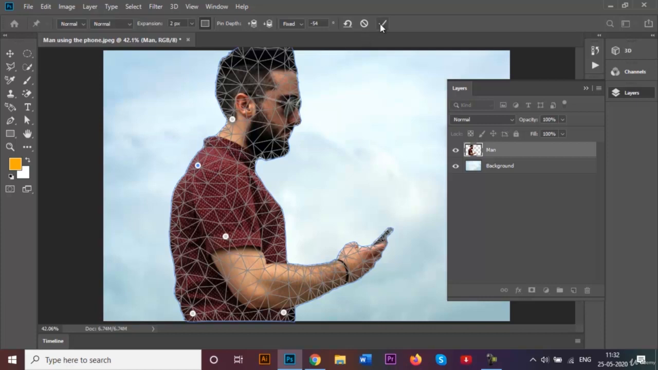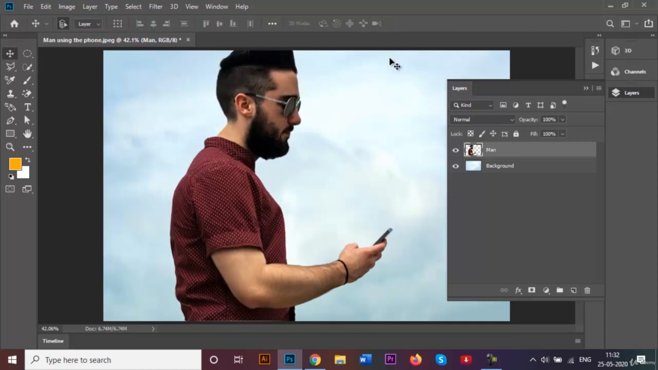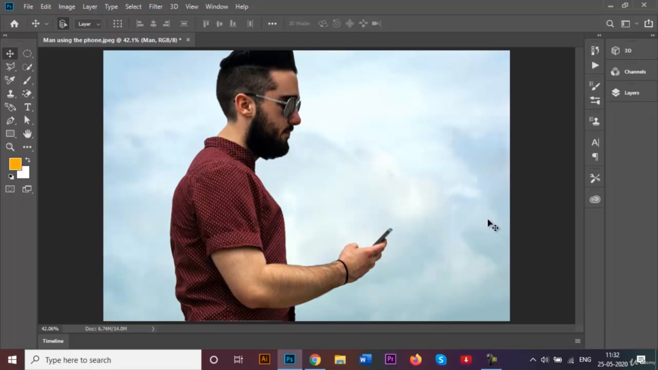Once that's done, I can just click on Enter right here. As you can see, we have now easily corrected the posture like this. That's how you can use the Puppet Warp tool to correct the entire posture of your image. It's literally that easy.